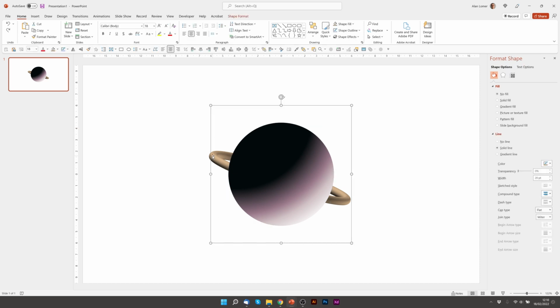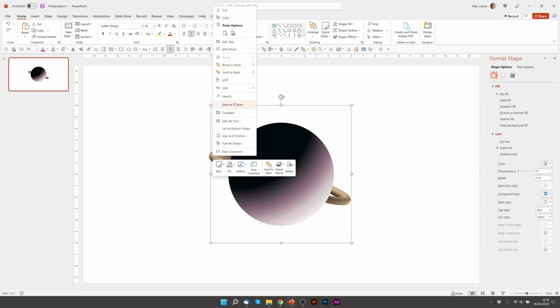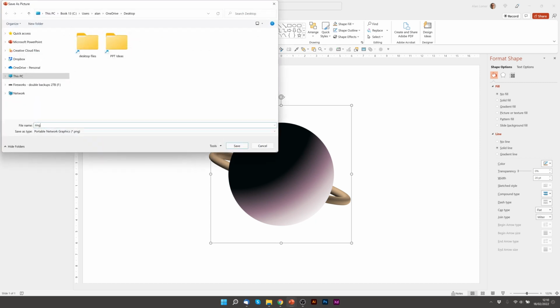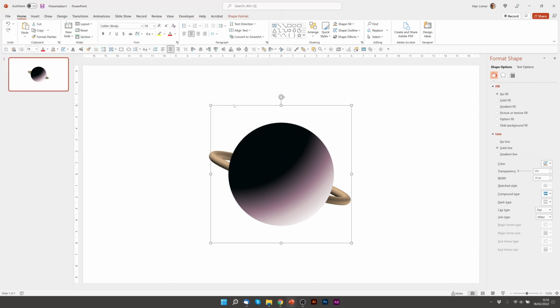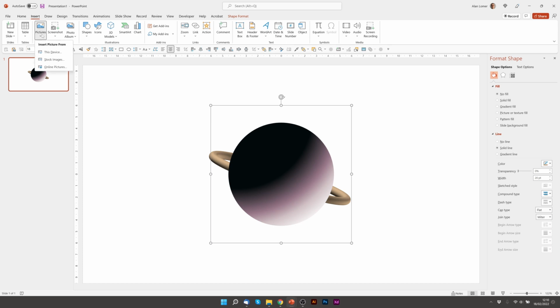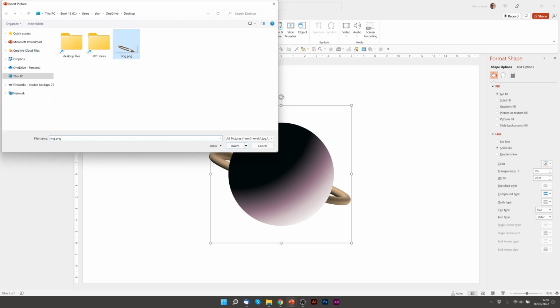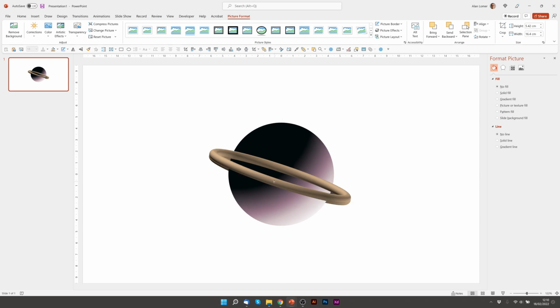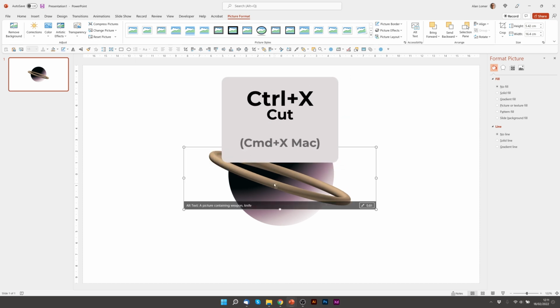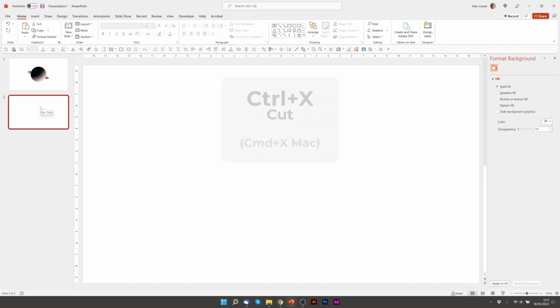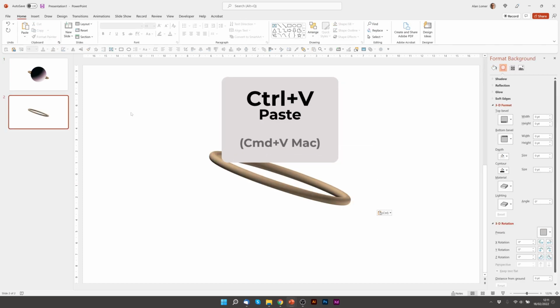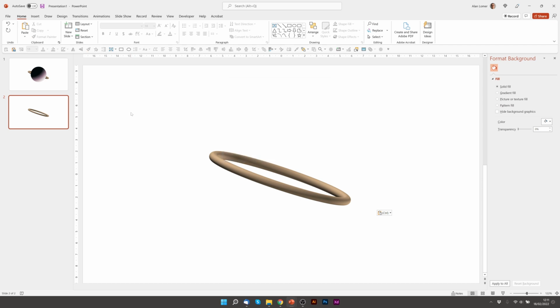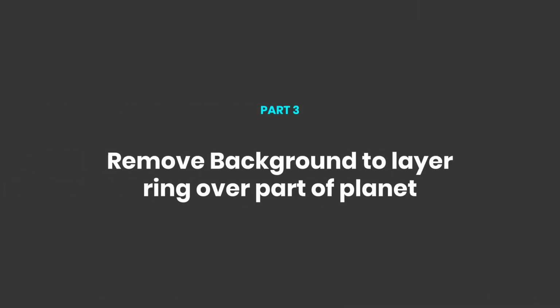We can click on the ring, right click and choose Save as Picture. Now I'm going to type ring, and this will save an image of the ring, because at the moment it's just a vector shape. Now we can go and insert this image, insert pictures from this device, and there's the ring. So now this is actually an image, not a shape. I'm going to Control X to cut this, and go to a new slide and Control V to paste, because it's just a bit easier working in a new slide. And when we're ready, we'll copy it back.